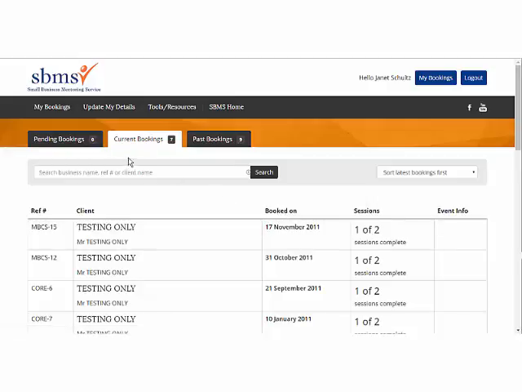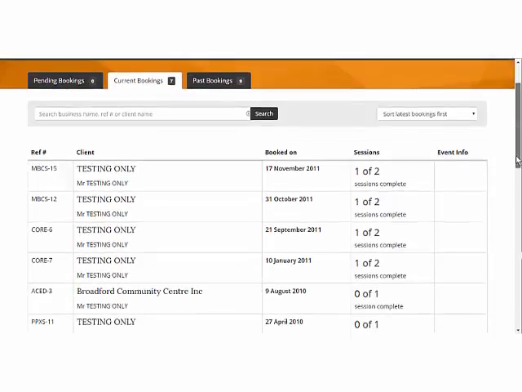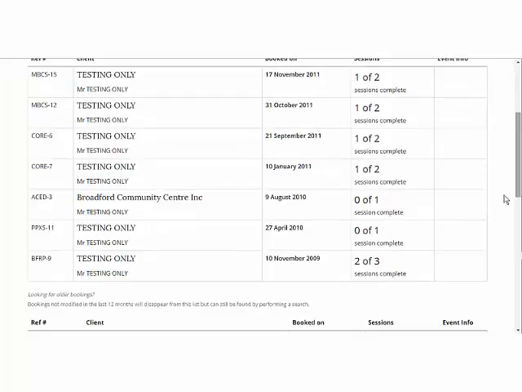You'll notice we default to the current bookings in here, and pending bookings will show up here, and we've got the numbers to let you know how many you've got there. Now in terms of reports, they have changed, and we'll maybe look at this testing one down here where there's 0 of 1 sessions completed.